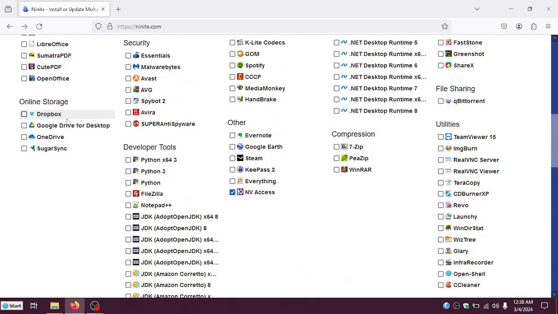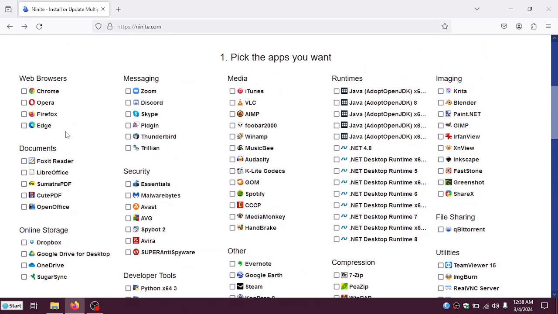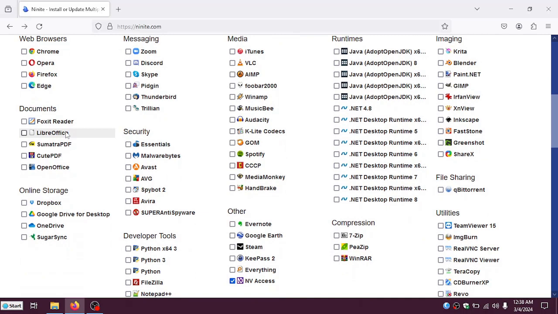So normally I would go through here and I would pick out a bunch of stuff. So I'm going to pick out Firefox and Chrome, and I'll say LibreOffice and Foxit Reader, which I would normally use.